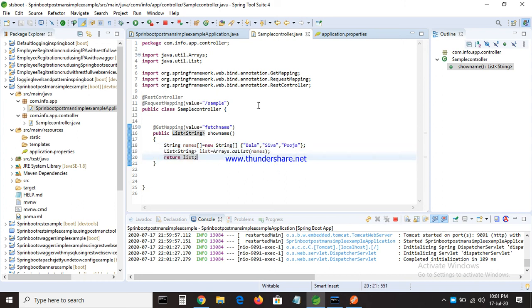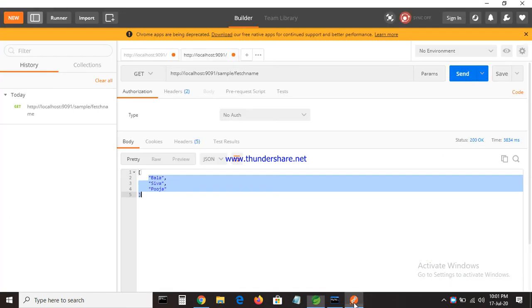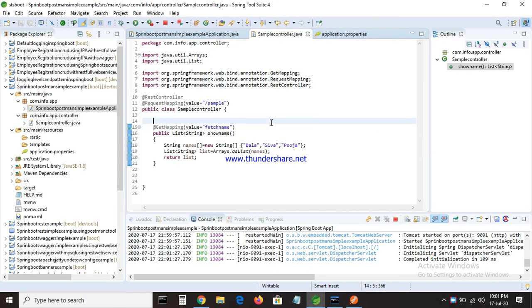Okay, so this is a simple example. You can work in your Spring Boot application using a single GetMapping, REST annotations. Then you can test it in the Postman tool. Okay, so the next example will be an advanced example.